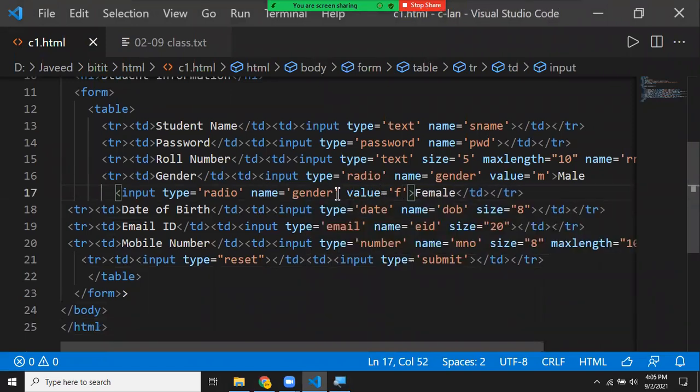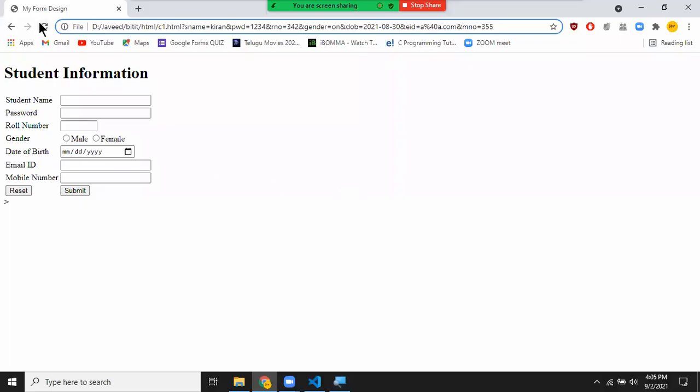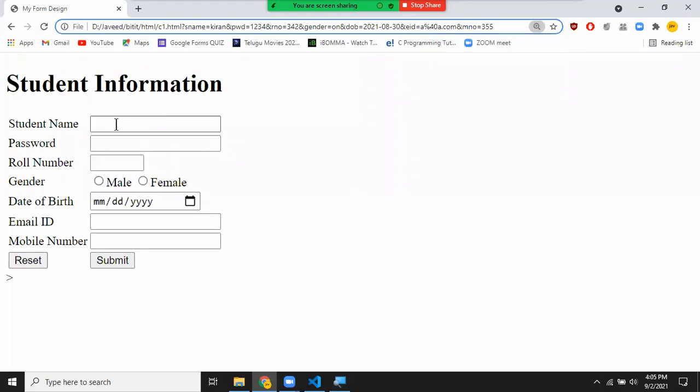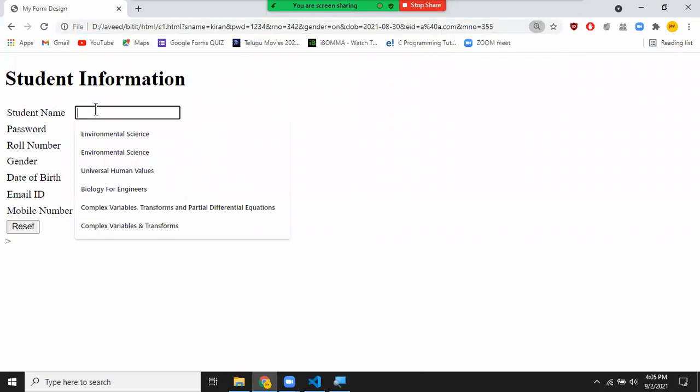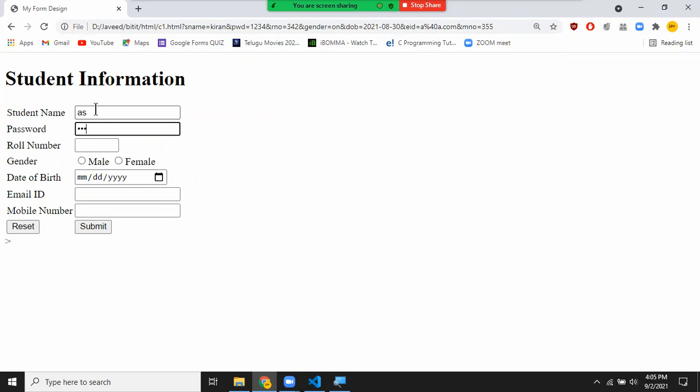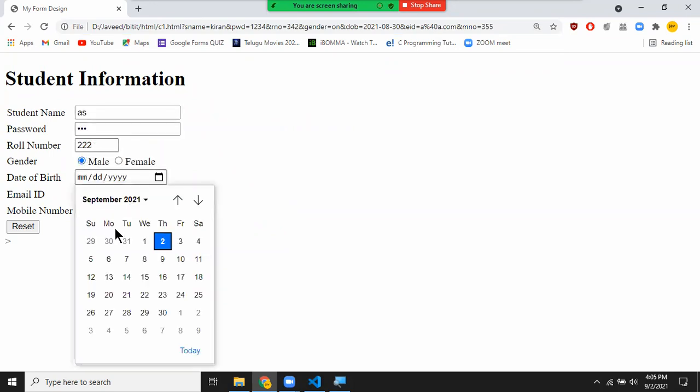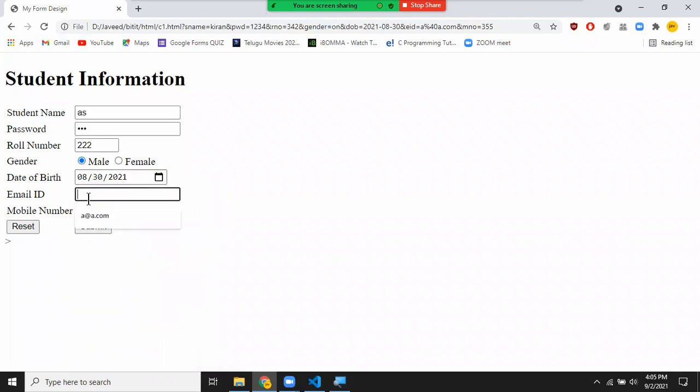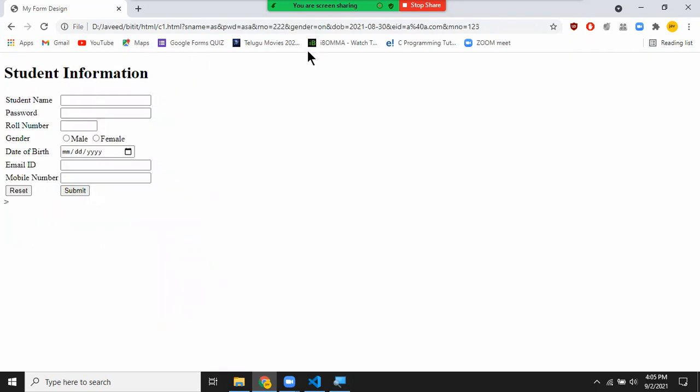Now let us see the difference. Earlier we didn't give value equal to M or F. Now I'm giving the value equal to M. I'll type the data and now I'm selecting the data there. Now I'll click on the submit button. You see now the data is attached. As we said, the data is attached there. Now let us see the difference.